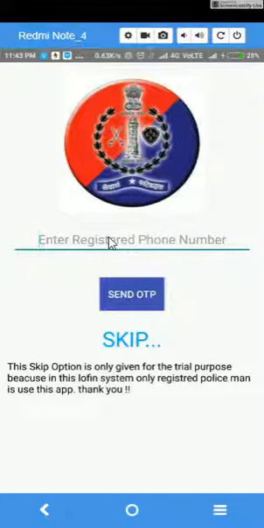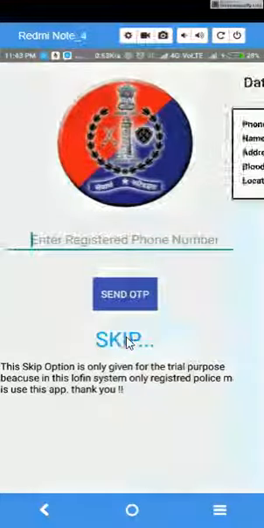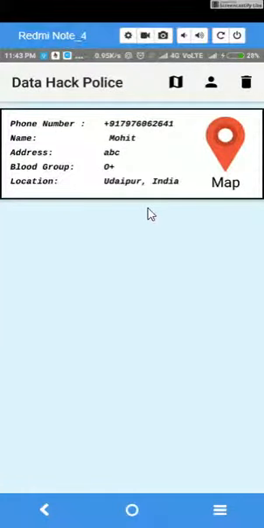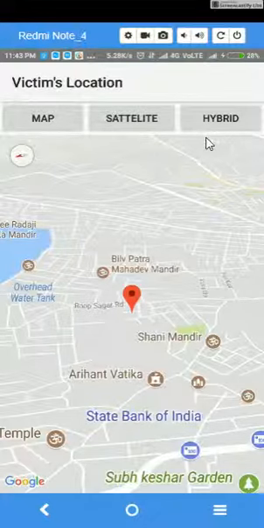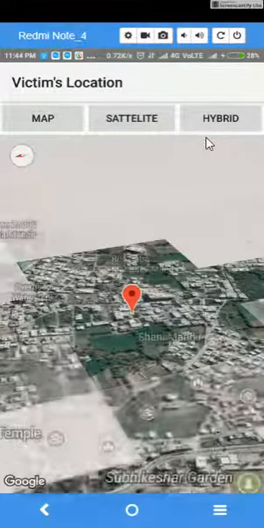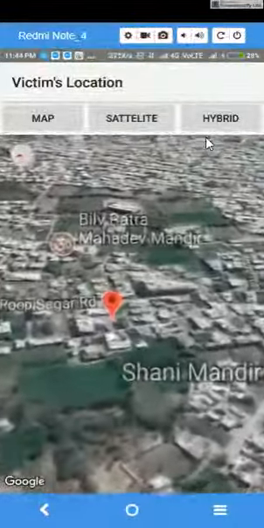For current trial purposes, we've added a skip button so that you can skip the login system right now. So let's go in. As you can see, Mohit has sent an alert, which we saw earlier. This alert comes as a detail in here, and the policeman can touch on the detail, and it will show you the exact location of the person who has touched the alert button, and it will show you the hybrid map, the satellite map, and all these maps.